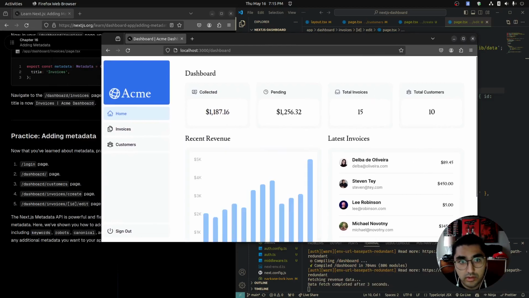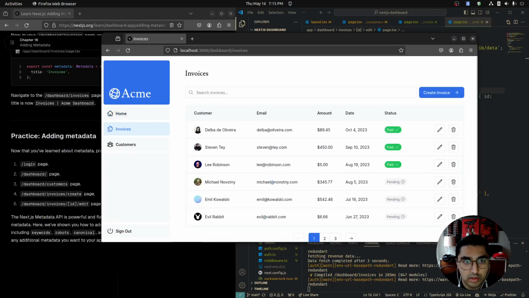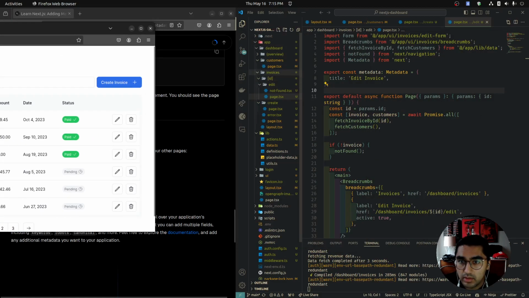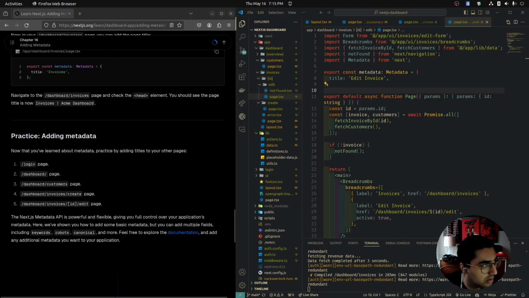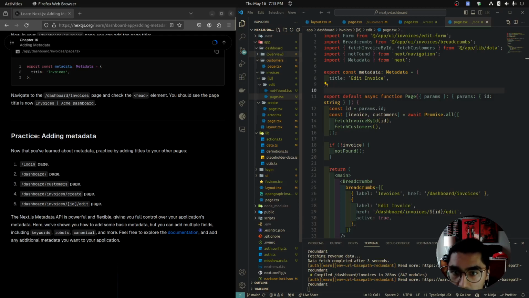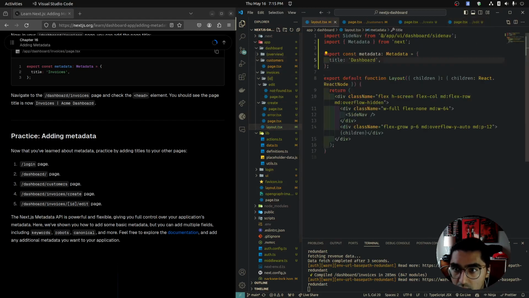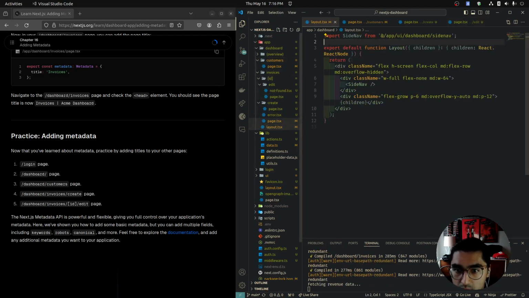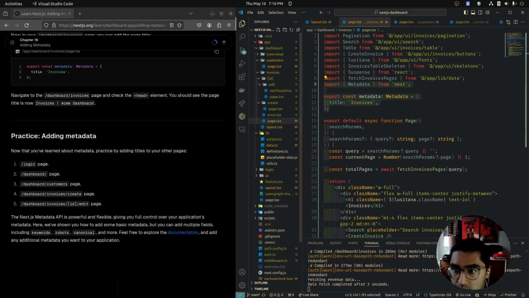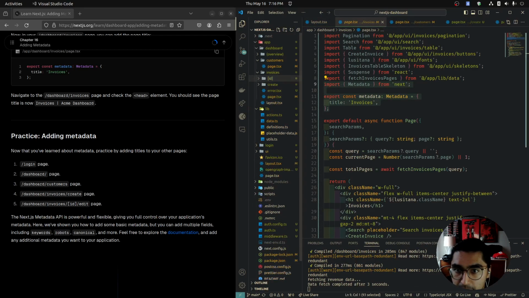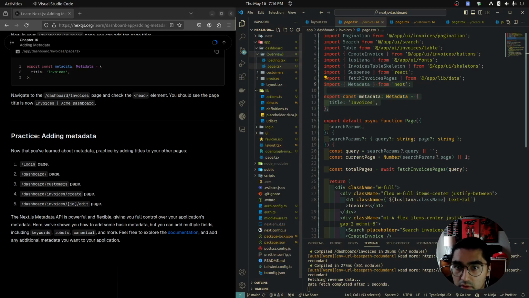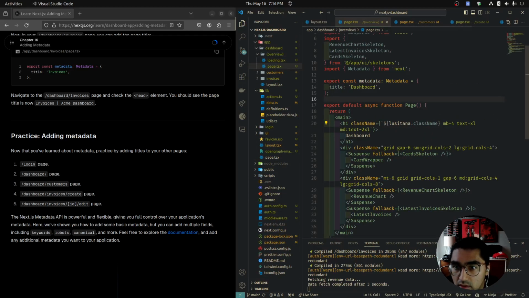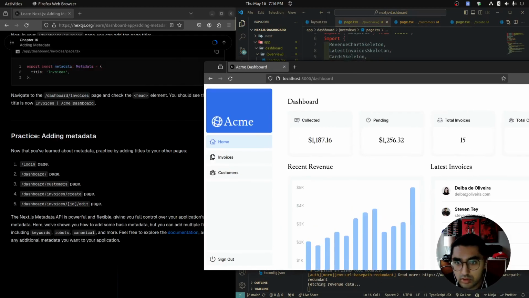Okay, so dashboard, Acme dashboard. This should not be invoices. I'm not sure why. Let's go back to our invoices. Oh, it's because of our template. I see. So I made a mistake here in this layout. This layout should not have this. So where is our dashboard page? Oh, it's an overview. Okay. So let's go back to scratch.